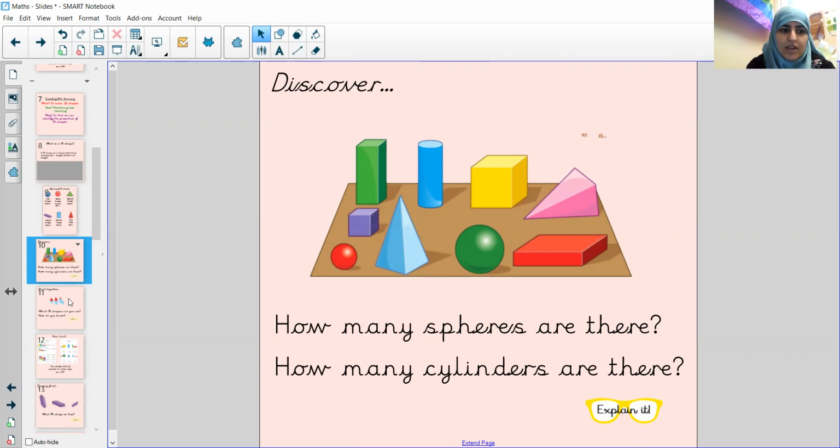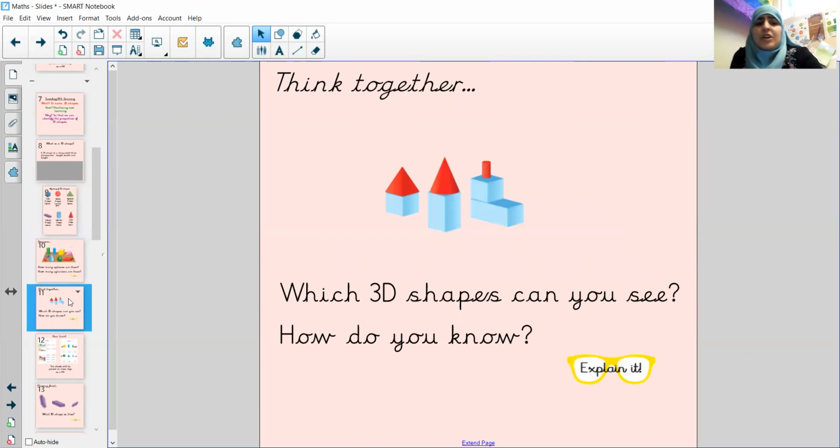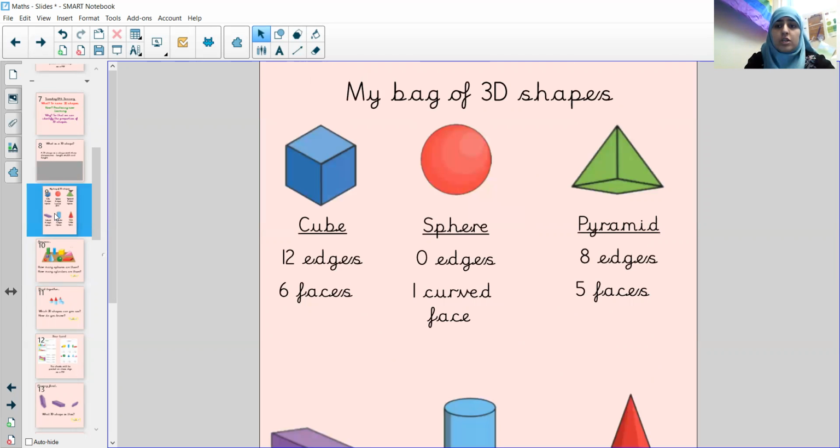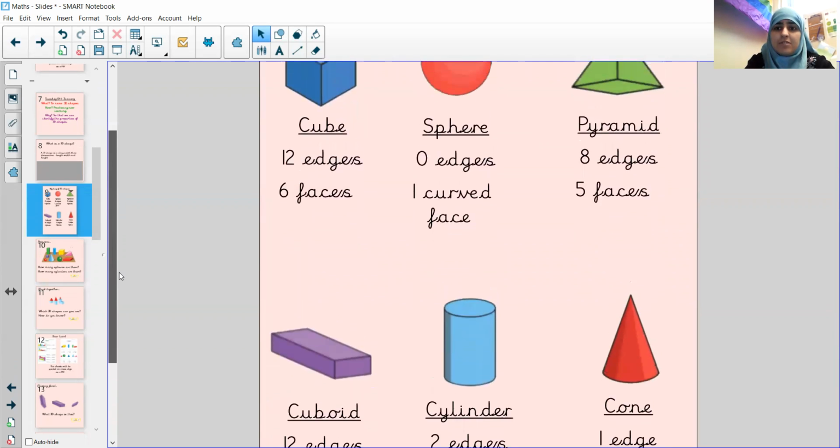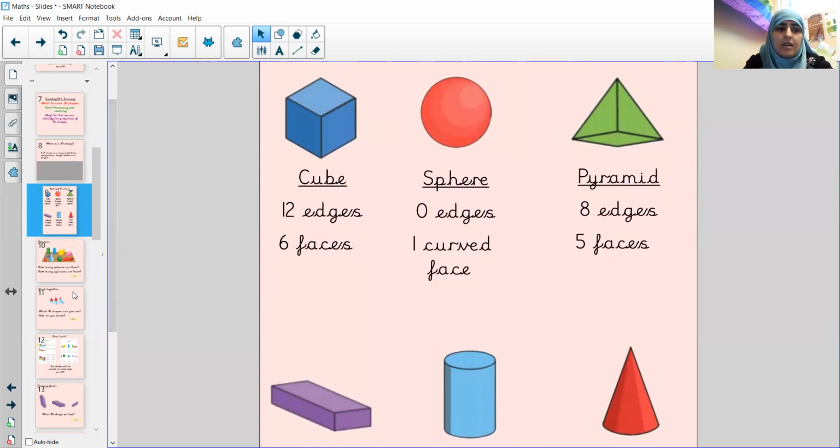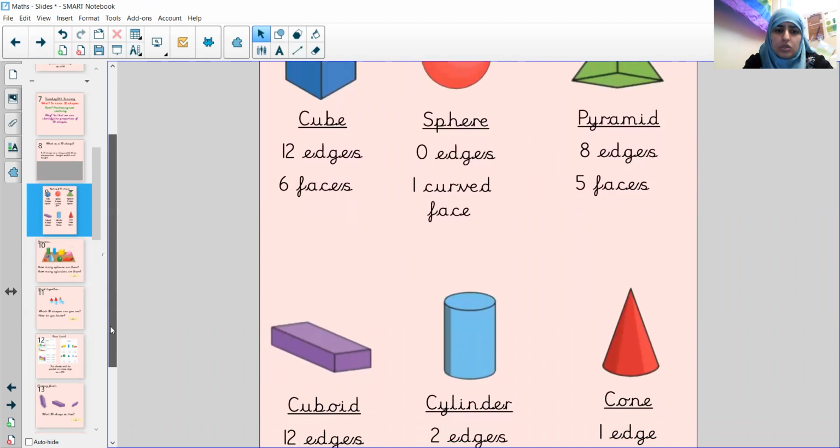So let's go to our think together. Our think together says today: which 3D shapes can you see, and how do you know? Again, it will be a good idea to go back and retrieve this learning of what the properties of these 3D shapes are, if you've written them down. So I'm going to have a quick glance through this.